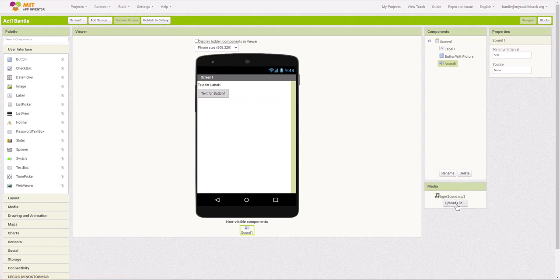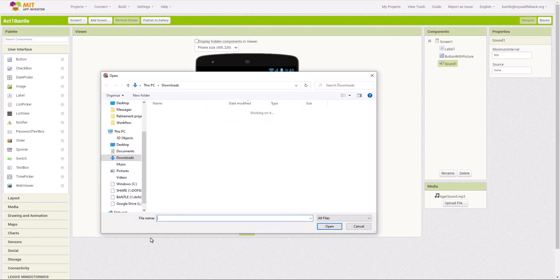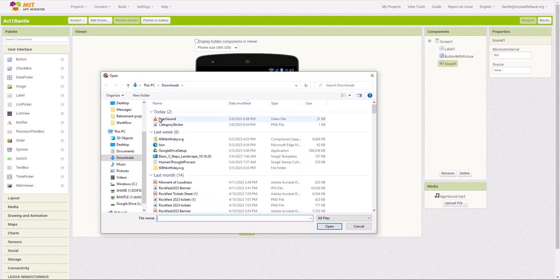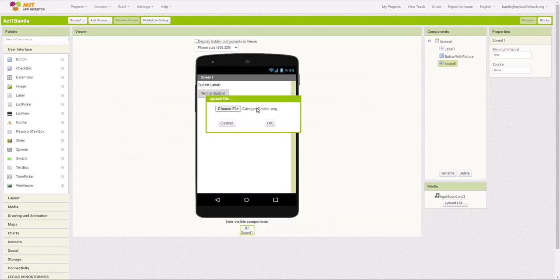I'm going to upload another file, choose my file, and looking in Downloads, I have a sticker that I want to put in there. Category sticker, it's a drawing file, it's a PNG, it's a graphic file I should say. Hit OK, and now both of those are down there. They haven't changed on the screen because I haven't said where to use them yet.